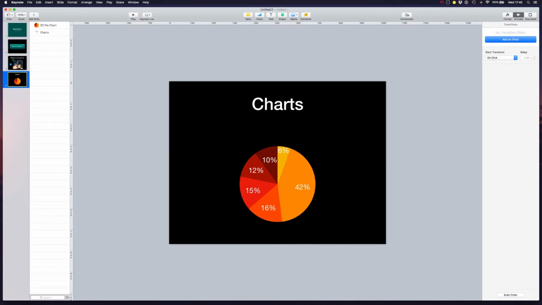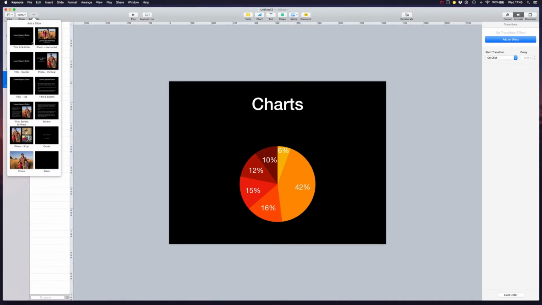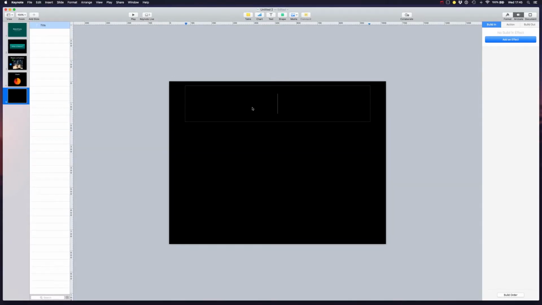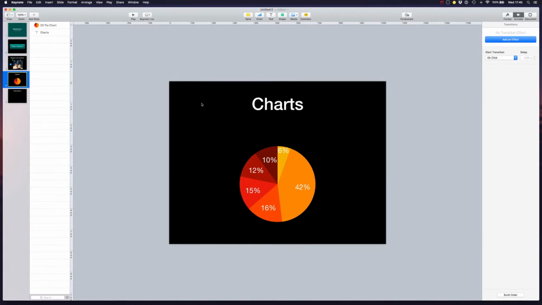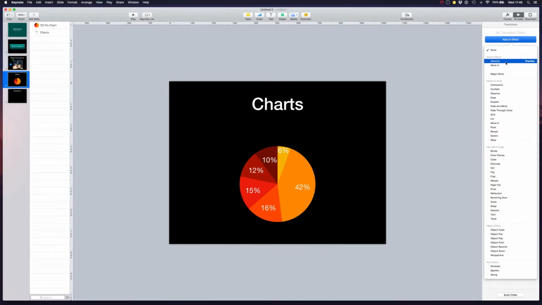Finally, let's explore the bane of every presentation, which is the animations. So what can we do regarding animations using Keynote? Well, let's add a slide here to show some examples. So animations. First of all, we can animate the transition between two slides. So I can come here to this one, add effect, for example, dissolve.